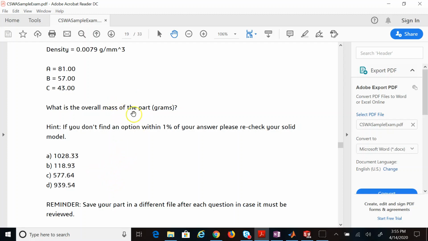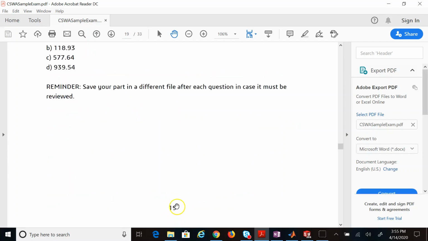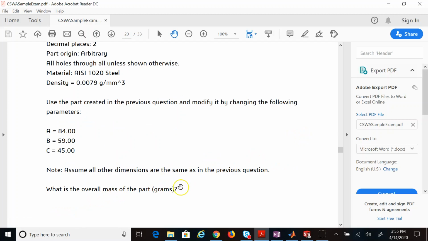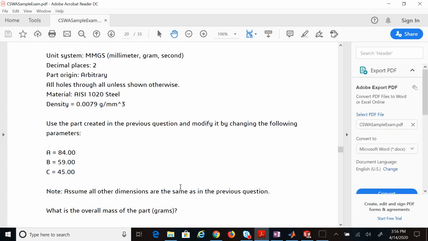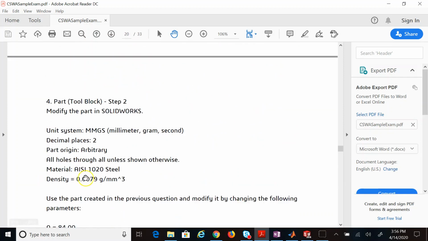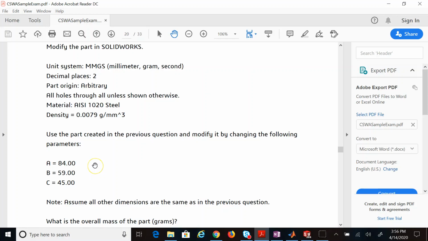So as you go through, save your files, because in the next problem you have to modify those parameters and remeasure the mass of the part. So save this like problem number 3, and then open it, change the parameter values, and then save it as problem number 4, and so on.